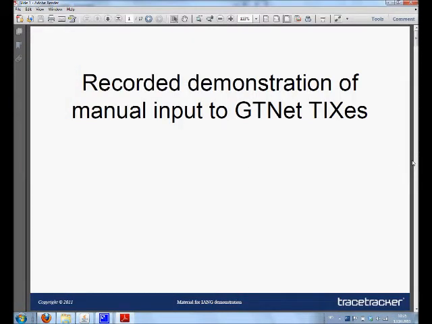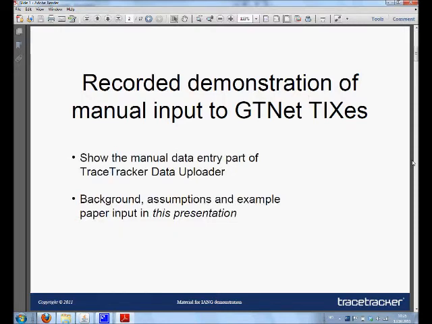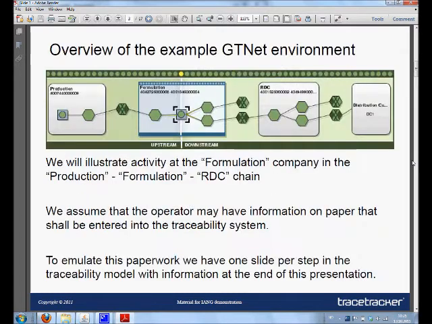Welcome to this demonstration of manual input to GTNet TIXs. We will show manual data entry using the TraceTracker Data Uploader. First, there is a small presentation with background, assumptions and examples. This is an overview of the GTNet environment where we will be working.